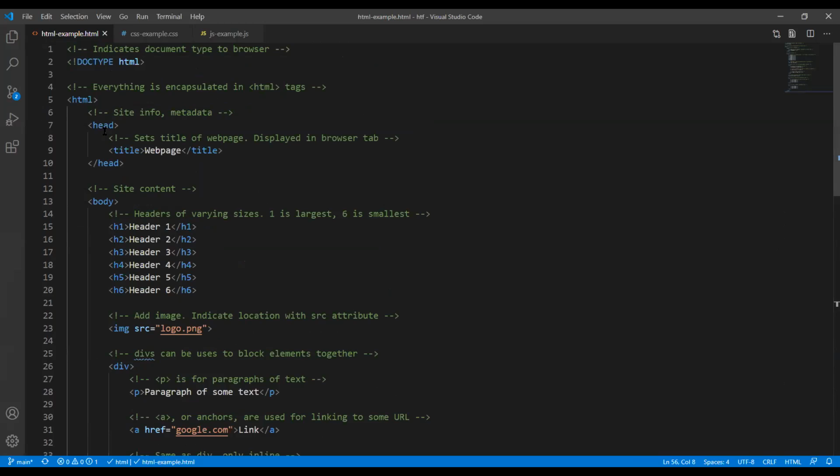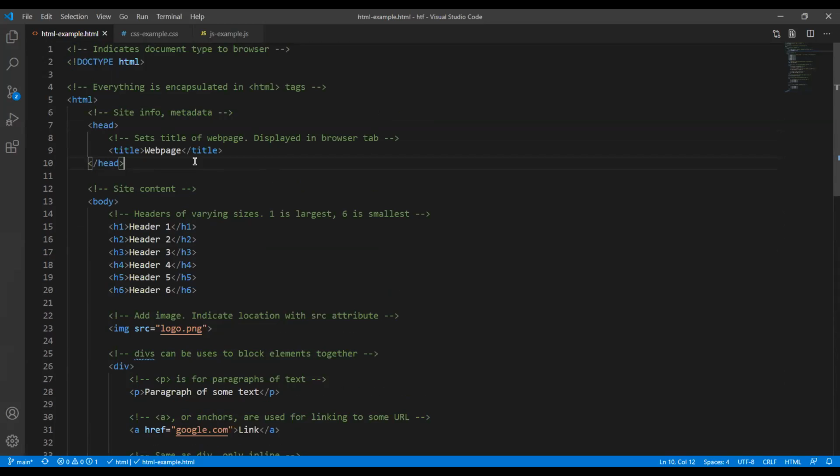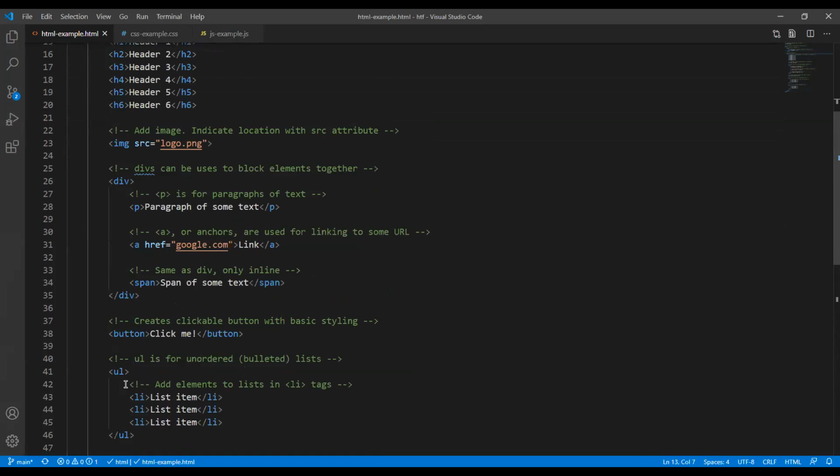So a lot of basic site data, including metadata and the page title, will actually go inside of a head tag. This is also where you would put scripts and style sheets, but we don't have to deal with that in React, so I'm not going to go into it right now, just since we don't have that much time. So using the title tag, you can actually set the title of a web page. This is the text that appears on the tab when you have it open. The actual site content goes inside of body tags.